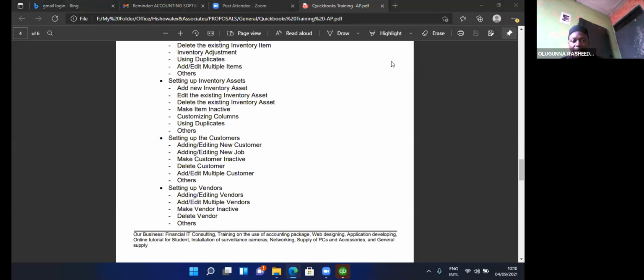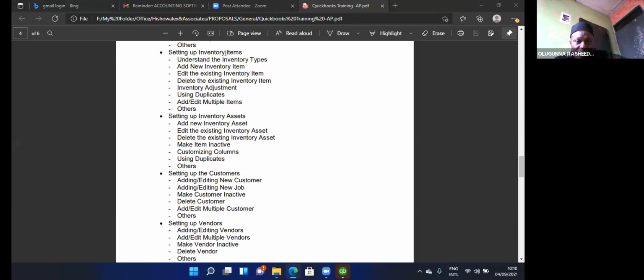Okay, good. Now, what I'm trying to say is that I'm going to continue from customer, how to set up customer. That's where I'm going to continue from. I want to assume that, like I said, the inventory items and the inventory assets are alike, they are the same. It's just a few things that make the difference. So in brief, I'm going to open up the inventory assets for you just to see how it looks, but I'm not going to do anything there.